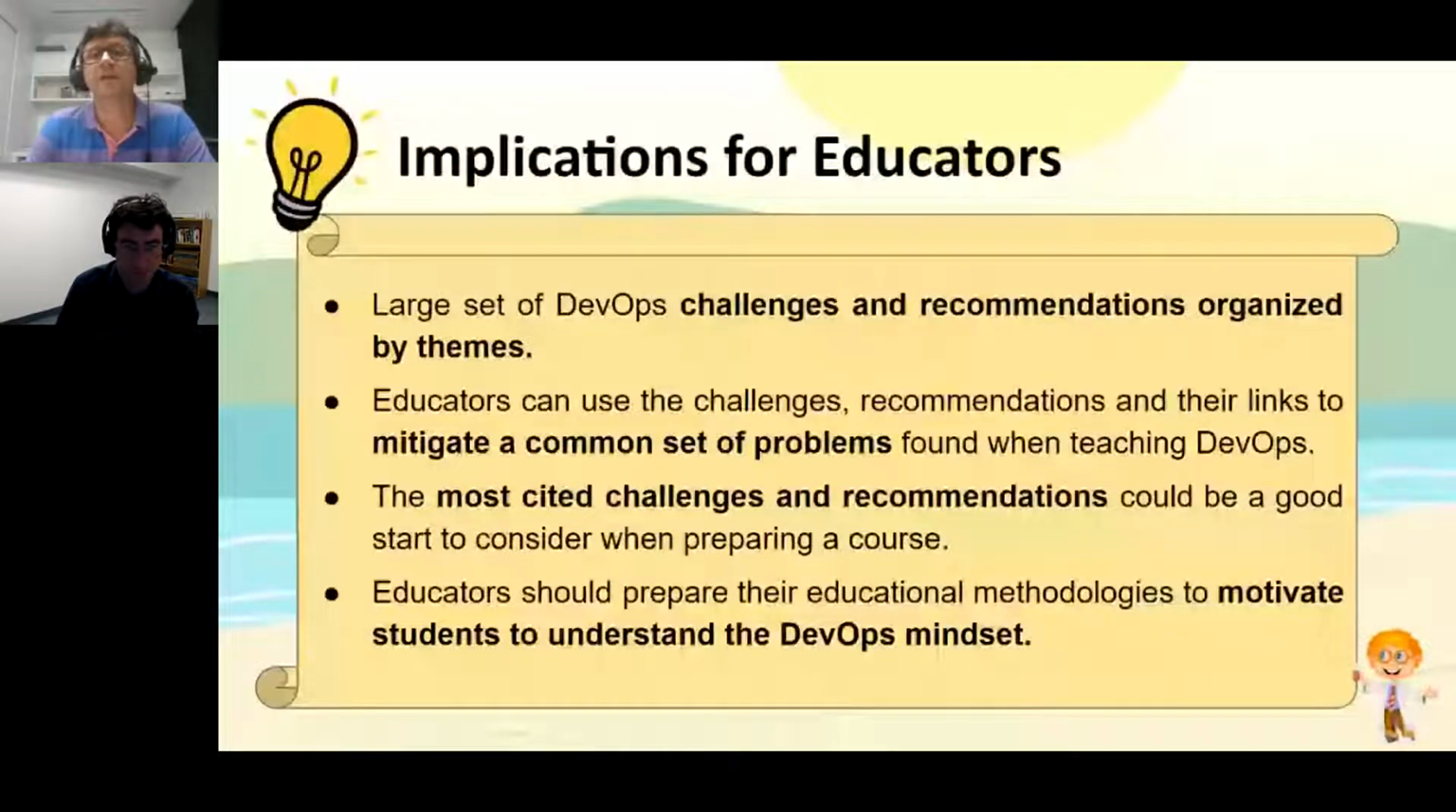Finally, if you are an educator, you can use the themes to navigate the set of DevOps challenges and recommendations. You can mitigate a common set of problems found when teaching DevOps using challenges and recommendations and their links. You can use the most cited challenges and recommendations as a good start to consider when preparing a course. And you should prepare your educational methodology to motivate students to understand the DevOps mindset and not only learn technological aspects.